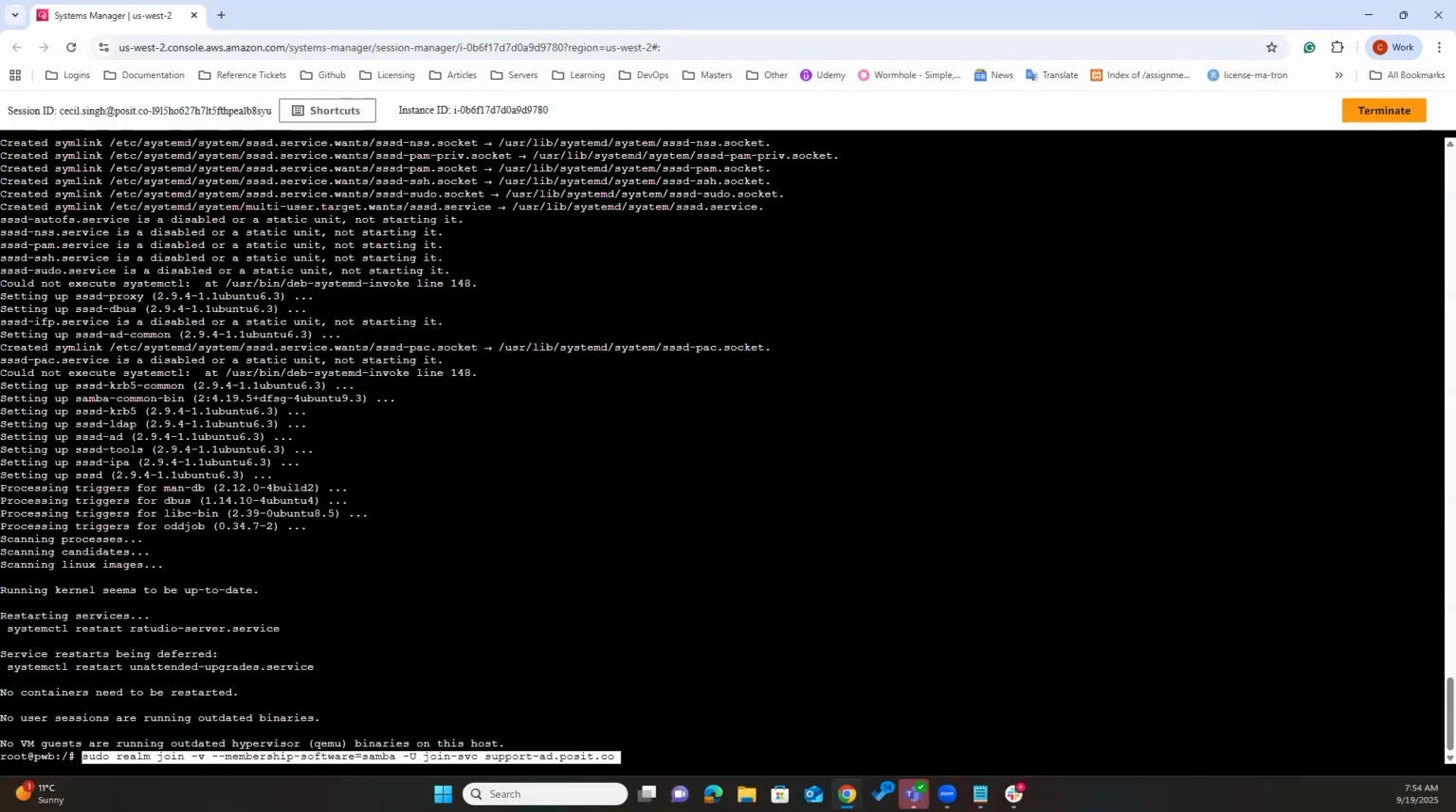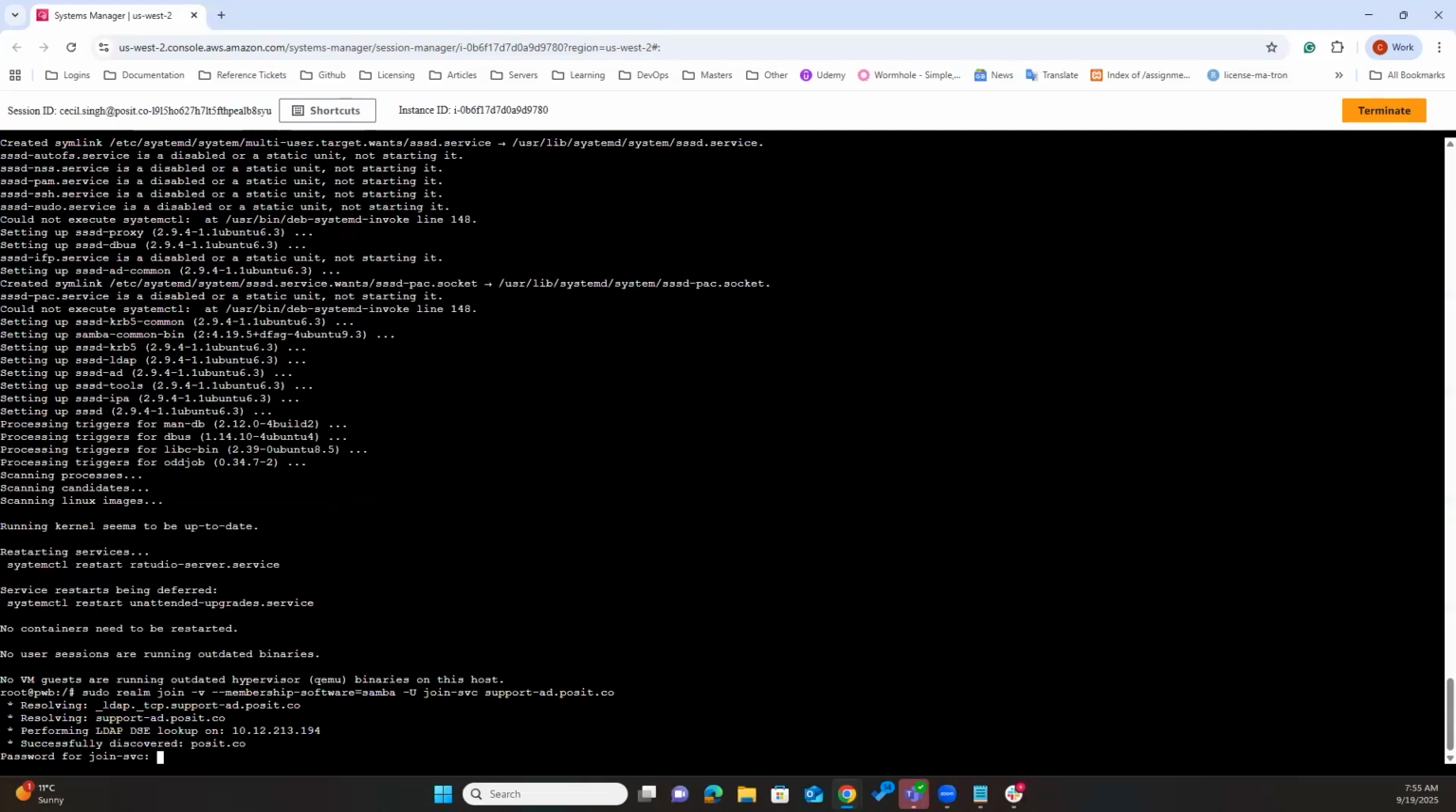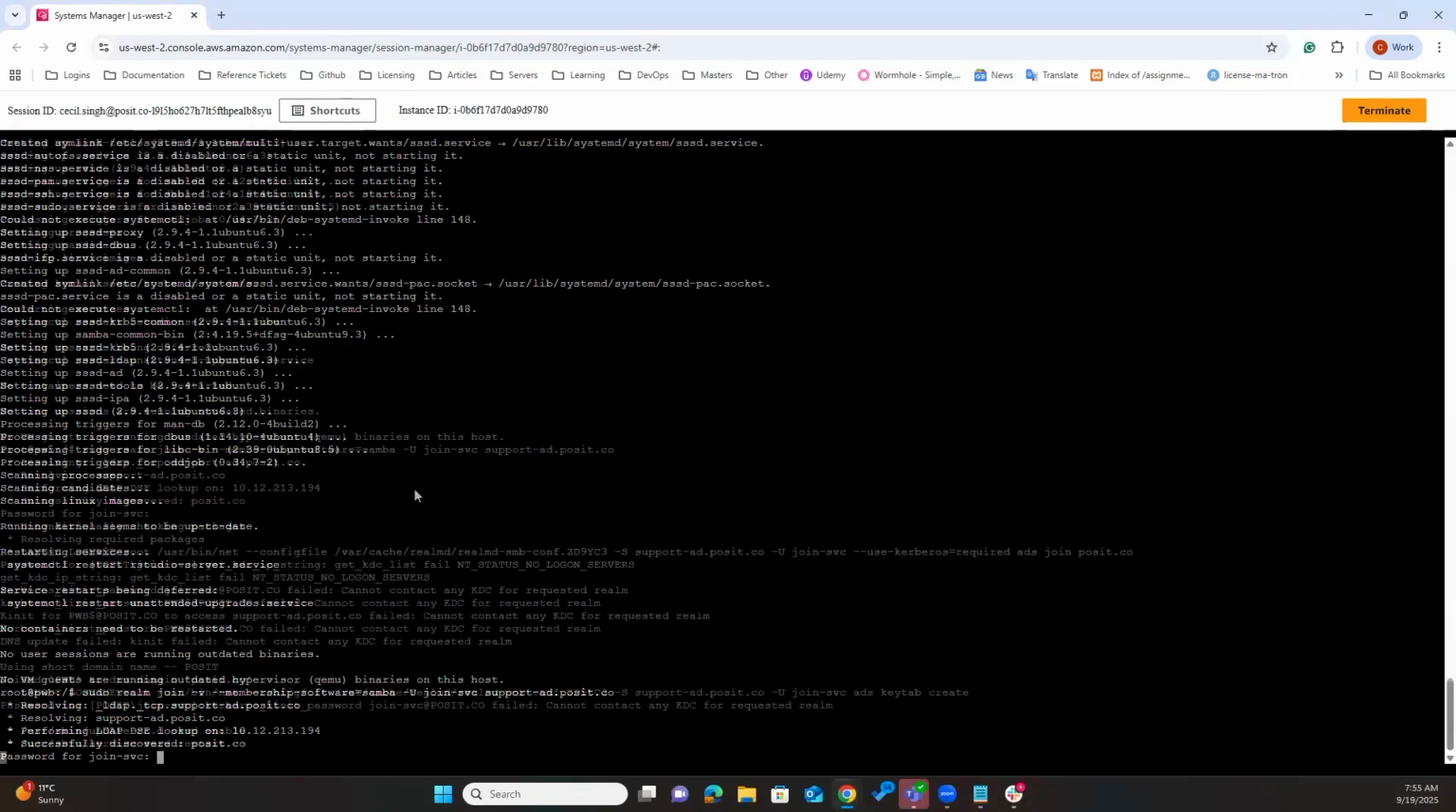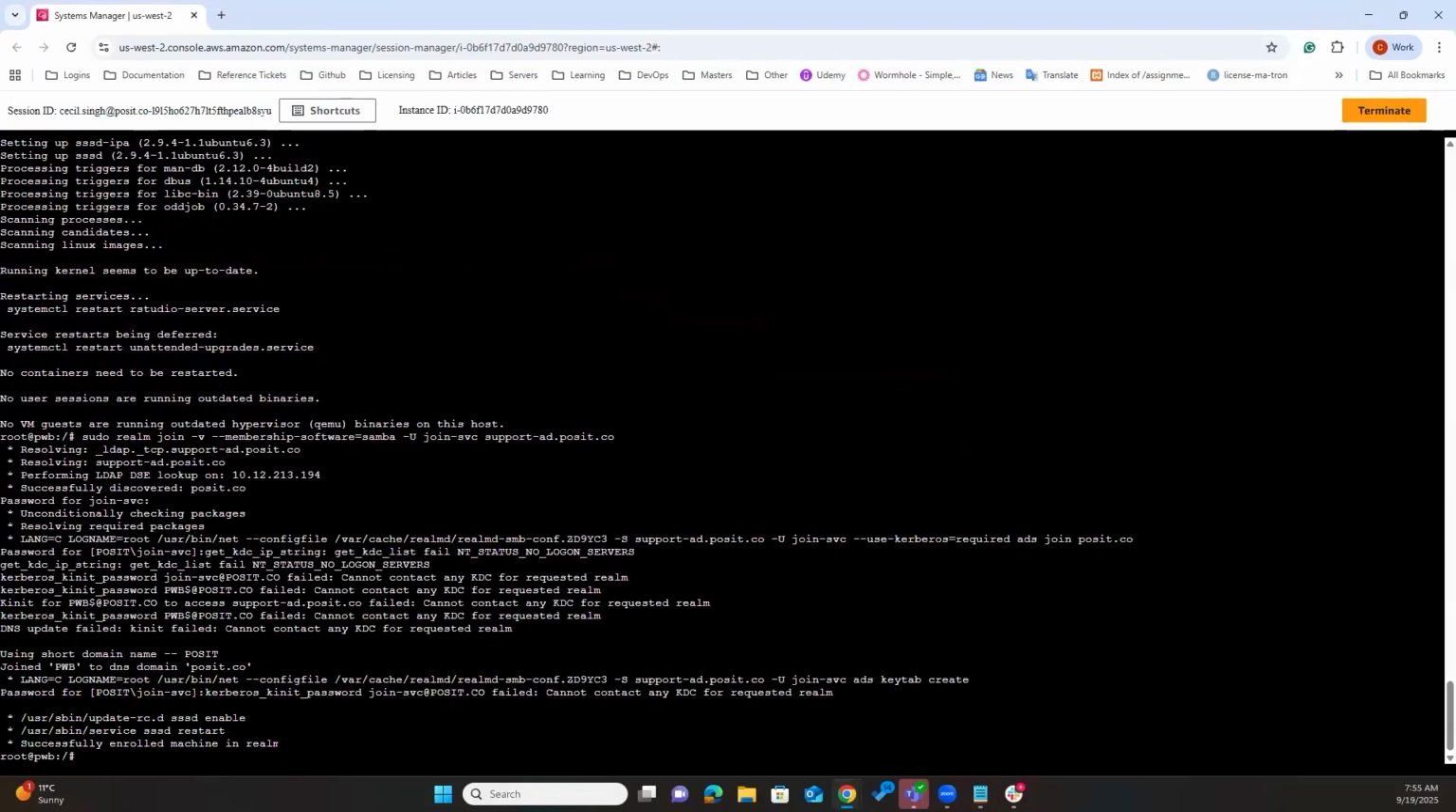Because the Active Directory is on the latest version of Windows 2025, or rather Microsoft Server 2025, it doesn't want to connect unless we have the membership software set as Samba. And there are a few open issues about that on Microsoft communities, but we're going to use that command, which will prompt us for a password. And the password, we can enter it in there. And if that works, you'll see successfully enrolled machine in Realm.